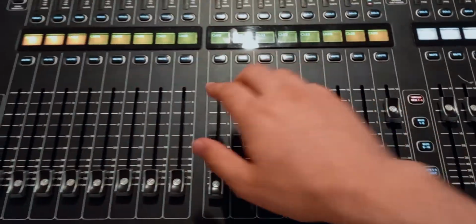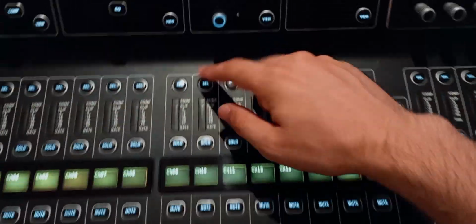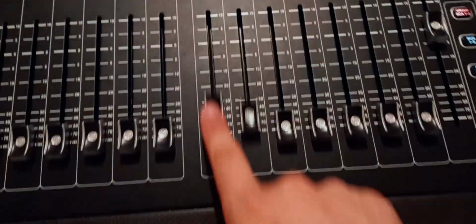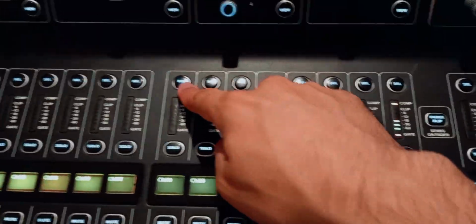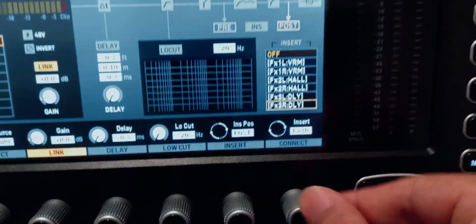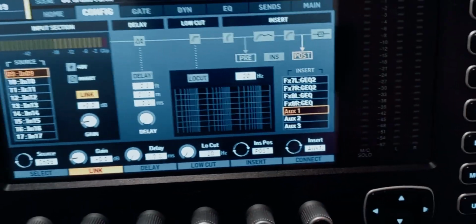And in case you have a stereo channel, so you have 2 channels that are stereo linked, one for the left, one for the right, you have to actually assign the insert for each one of them, even if they are linked. It's not enough to assign just the one or just the 2 like the main left and right. Okay, so let's say that this is a stereo channel. So I'm gonna select channel number 9 and link it to channel number 10. This is stereo linked right now, and I'm gonna go to the home page of channel number 9, swipe over to the configuration and choose aux1.